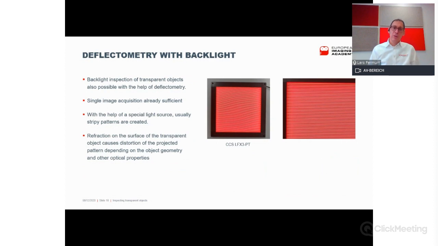Now, another trick to make transparent features visible. Let's talk about deflectometry using a backlight. In most cases, this method is used in incident light to detect surface defects. And this is good for detecting the slightest angular changes, such as paint bubbles or metal dents. But how does that work with backlighting?